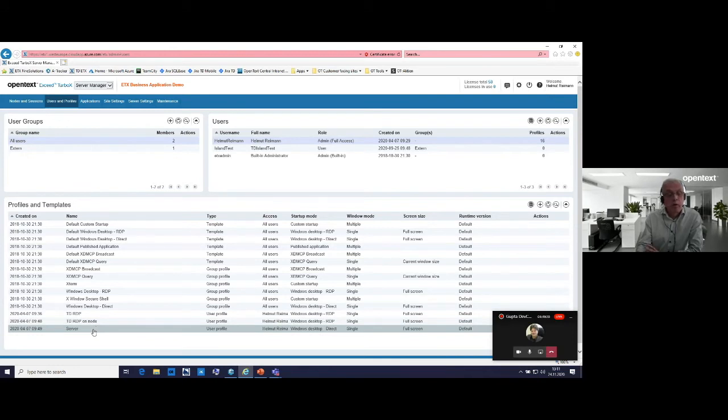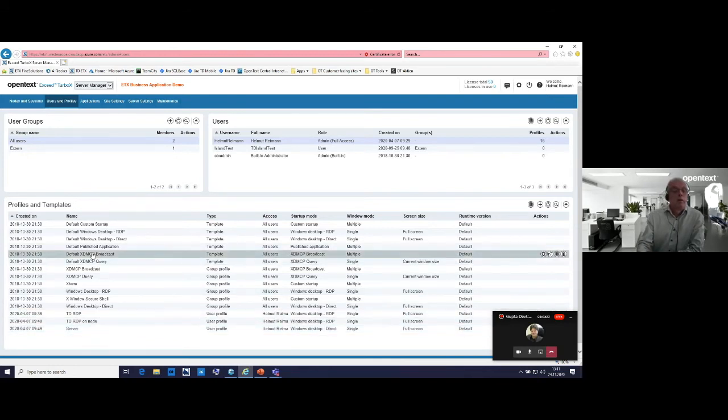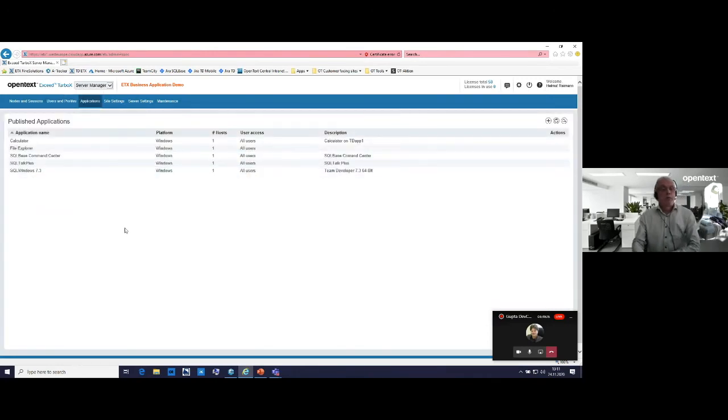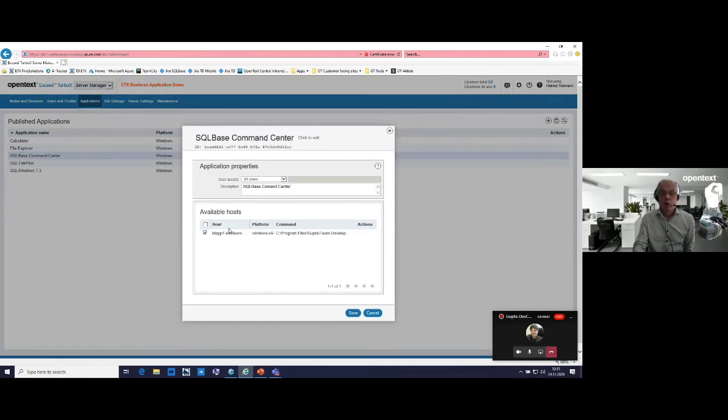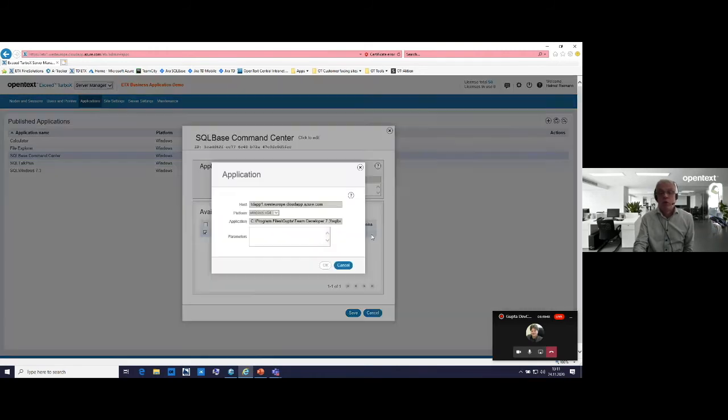And the more interesting thing is, I guess, if you are talking about software as a service, that you can publish specific applications. That means inside a specific application, like this file explorer, or let's take the command center, it's on a special computer, on a special host. It is a special platform and a special command to start it. So we can look into that.